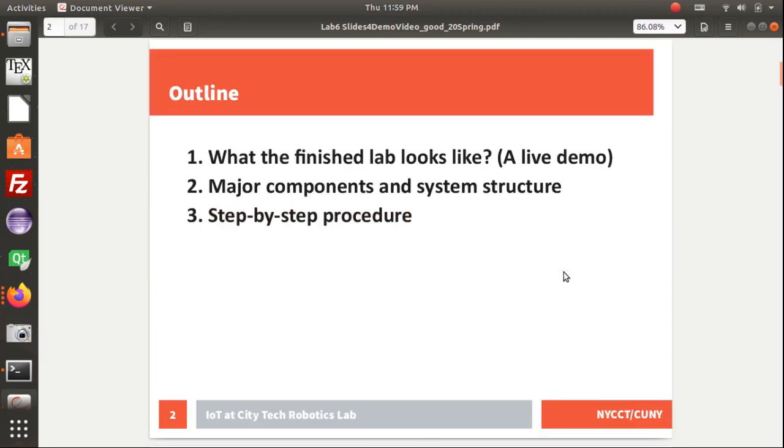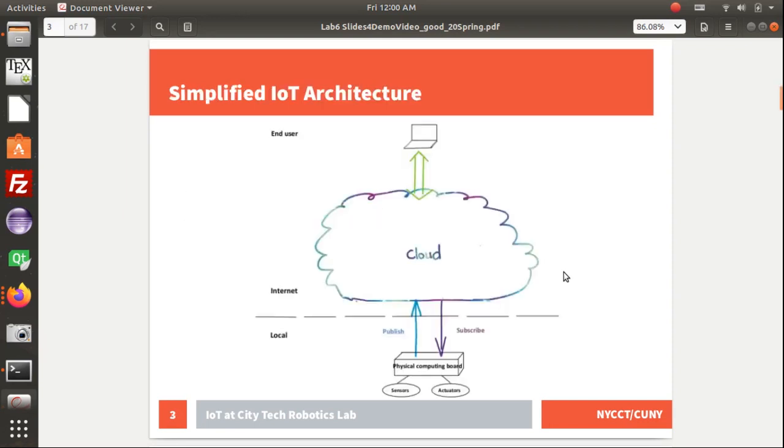Here is the outline. First, I would like to make a live demo to show you what the finished system looks like. Second, I will quickly go over the major components we're going to work on for the system and the system structure. Next, I will show you the entire procedure step by step. But before giving you the live demo, please allow me to briefly talk about the overall system structure.